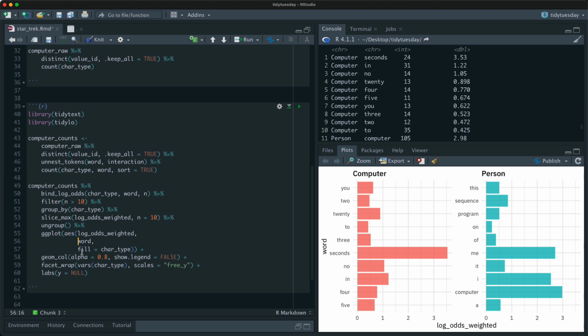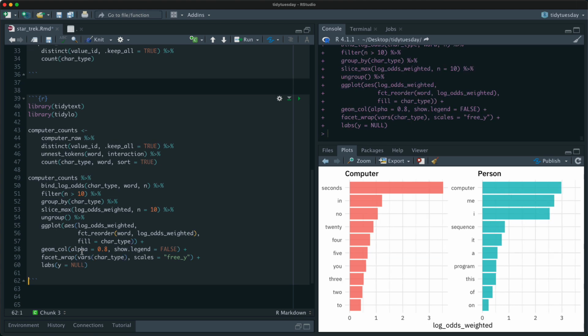I think it's obvious. And then if we say fact reorder word by log odds weighted like that. Okay, nice. So these are the highest weighted log odds words coming from the computer. Seconds, in, no, 24, 5. So a lot of numbers and U. And for the person, it's the word computer. So saying computer, and then words like I and me. Notice the computer doesn't say I and me. And program. And notice that there are stop words in these lists, but they are different stop words.